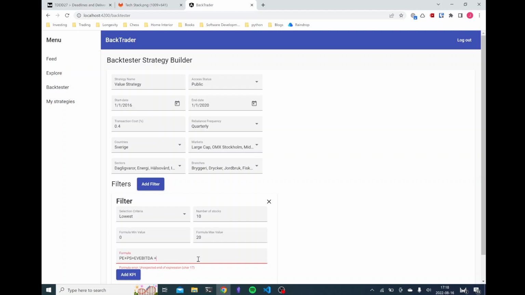You can also add fancy things like parentheses. You can use exponents. So pretty much any mathematical expression of these KPIs and constants as well. So you could multiply this to give EV/EBITDA a higher weighting in this formula.